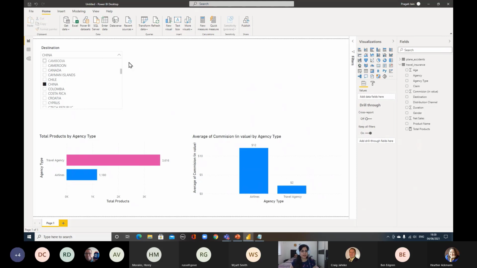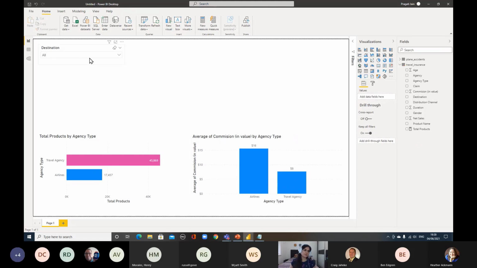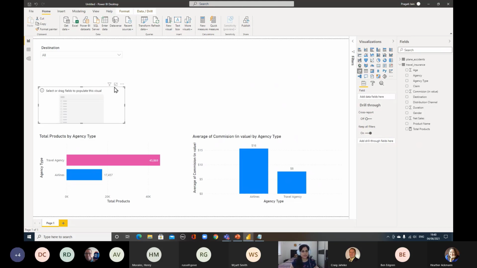Now, suppose I want to clear my selection. When you hover over a slicer, an eraser kind of icon appears. Once you click on it, it clears my selection and my charts are back to the overall numbers.